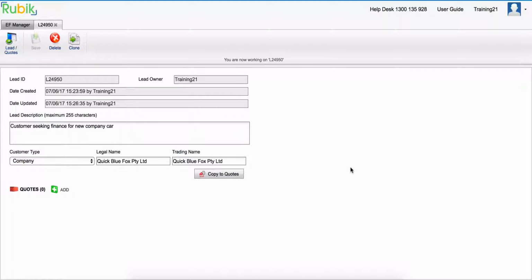So now I'm going to show you how we create a quote in DriveOnline. Now the rule within DriveOnline is all quotes must be created under a leads folder. And I'm going to use the leads folder that I've just created to create my quote.